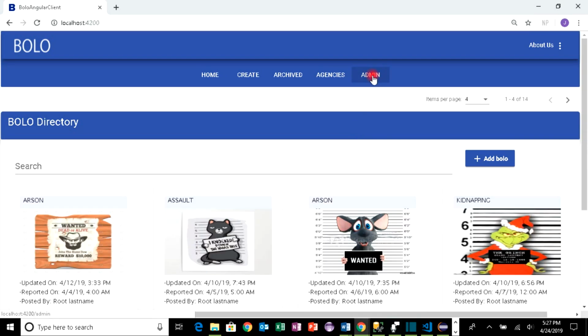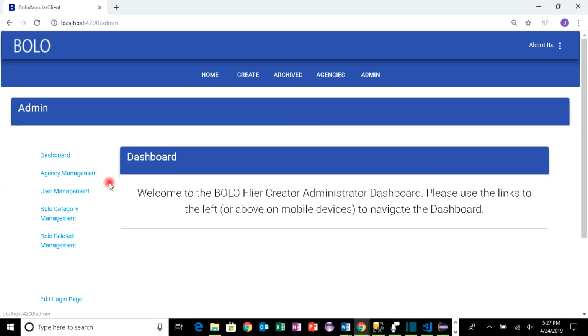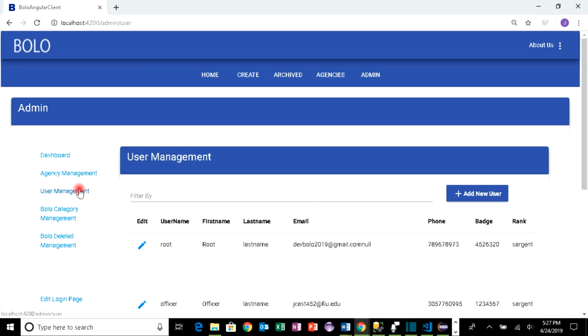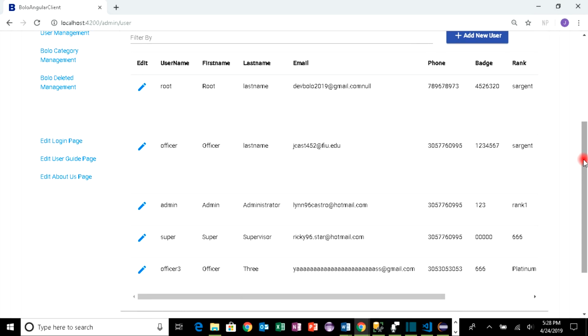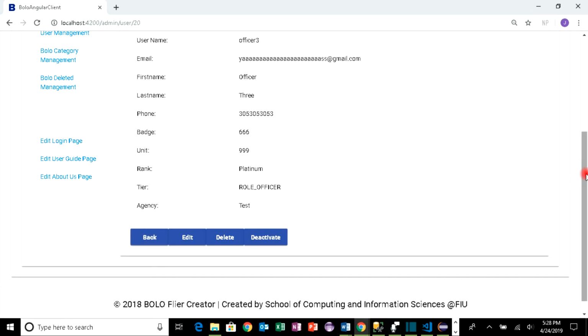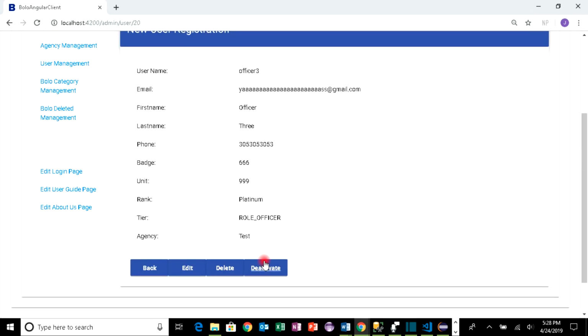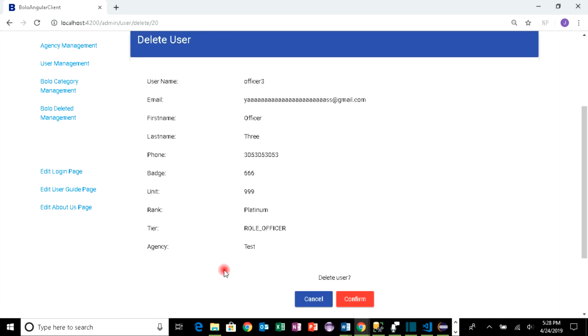So once we log in, we can go to the admin tab, and then we go to the user management page. And here you'll see all the users, and as a root you can edit and manage any of the users. So let's go ahead and click officer 3. As you can see, we have the option to delete and deactivate, but we're just going to do delete today, so we'll click delete.